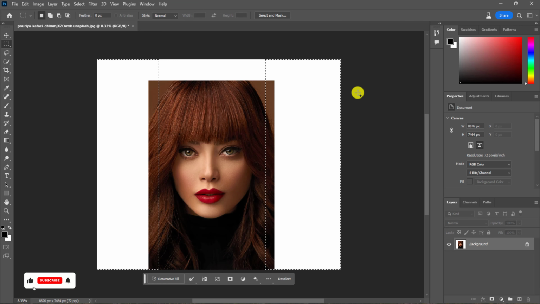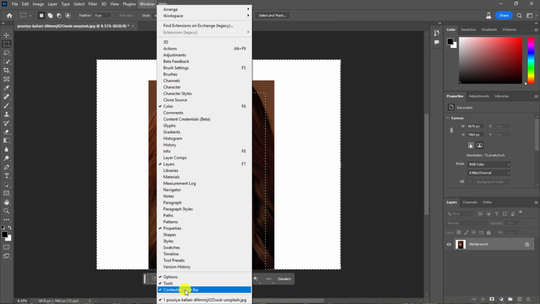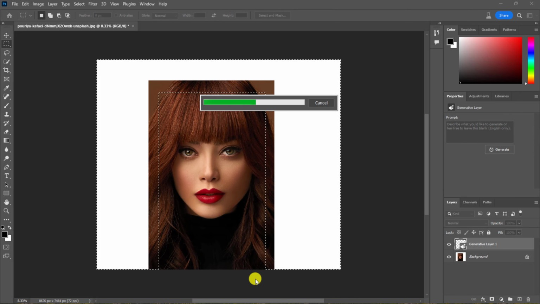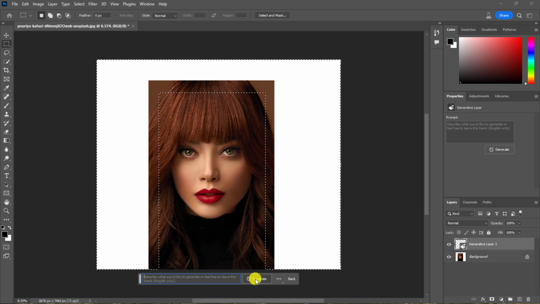After you have made the selection, the context taskbar will pop up automatically, but if yours is hidden, go to the window menu and make sure the context taskbar option is checked. You can enter a text prompt in the text box if you have a specific scene in mind and then press generate to fill in the surroundings based on the existing image. After a few seconds you will be provided with 3 variations you can choose from.